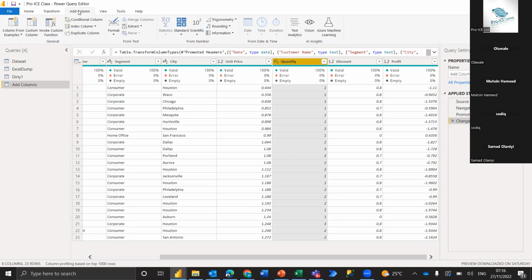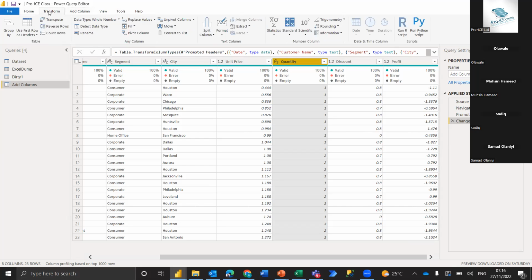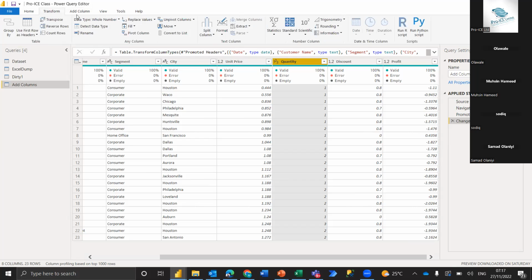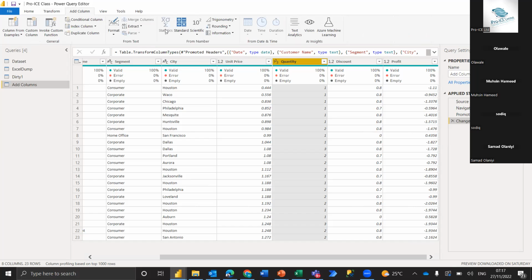So this standing rule is this. There are certain transformation buttons that you would see under the Transform tab, and we also see them under the Add Column tab. For example, if I go to the Transform tab, you see that I have this number column group. I have statistics, standard, scientific, trig, and all of these. If I go to the Add Column tab, I also have statistics, standard, scientific, trig, and all of these.